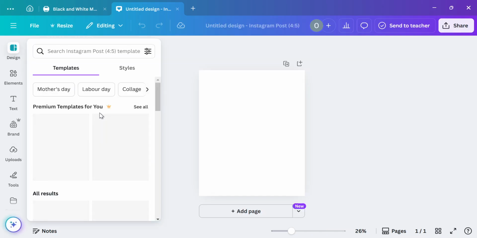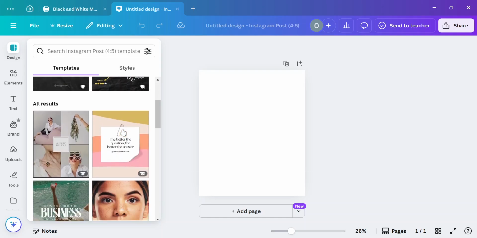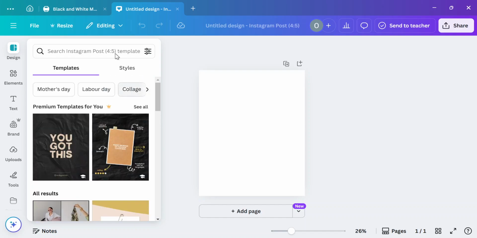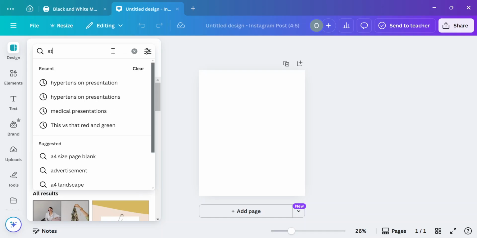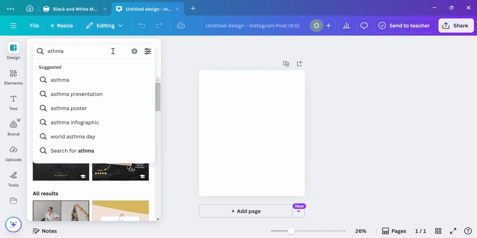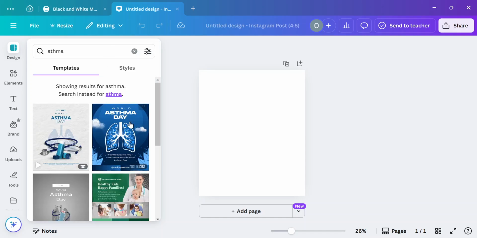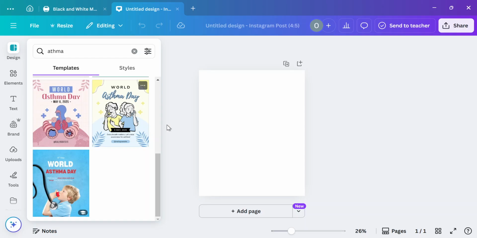So we can also choose our templates from here. Note that we have premium templates and free templates. Premium templates are for paid users, so you can also scroll here and choose, or you can also type what you aim to get. So let's say maybe you want to create a post for asthma day, asthma. So you can just click on asthma and it will bring out results for everything related to asthma, and you can create from there. So this is how to use Canva for your social media post.